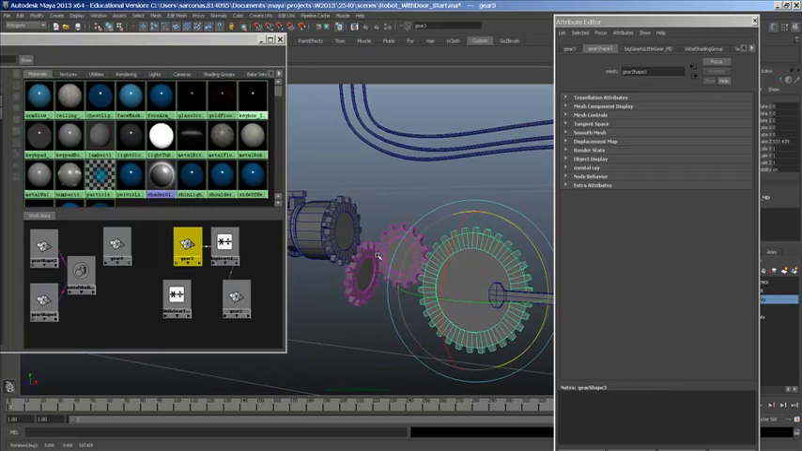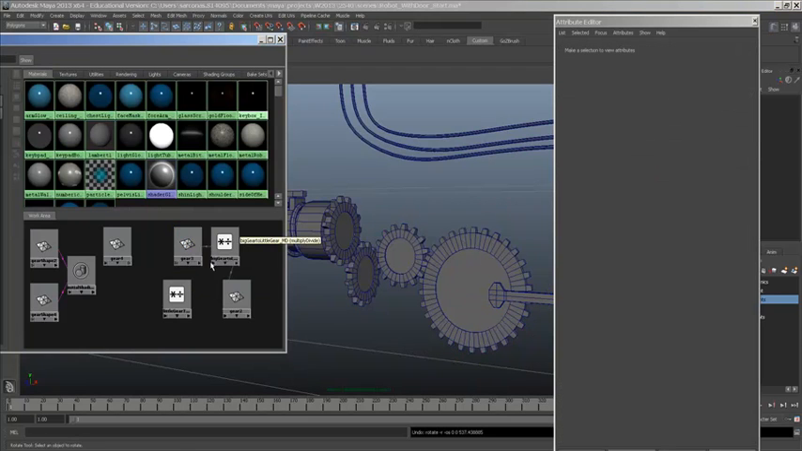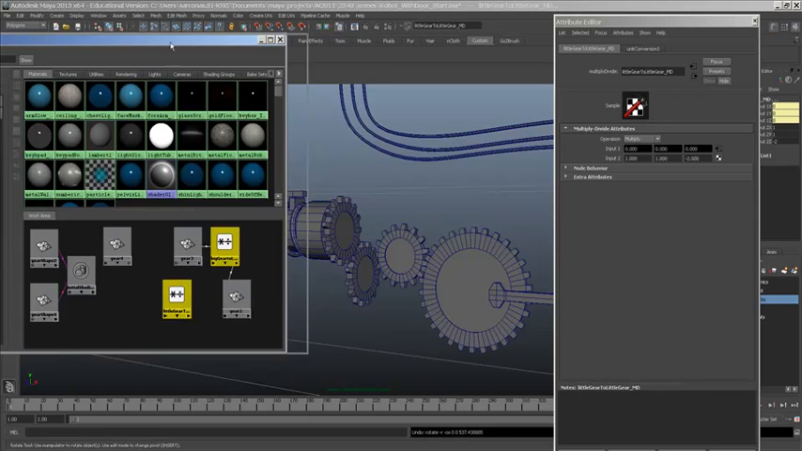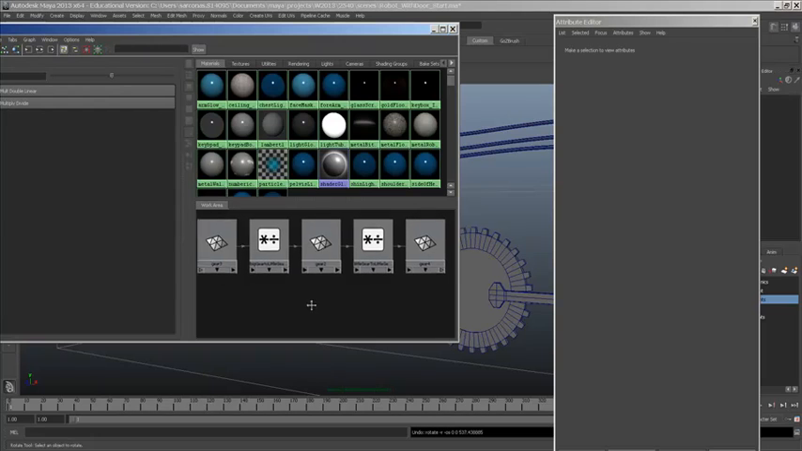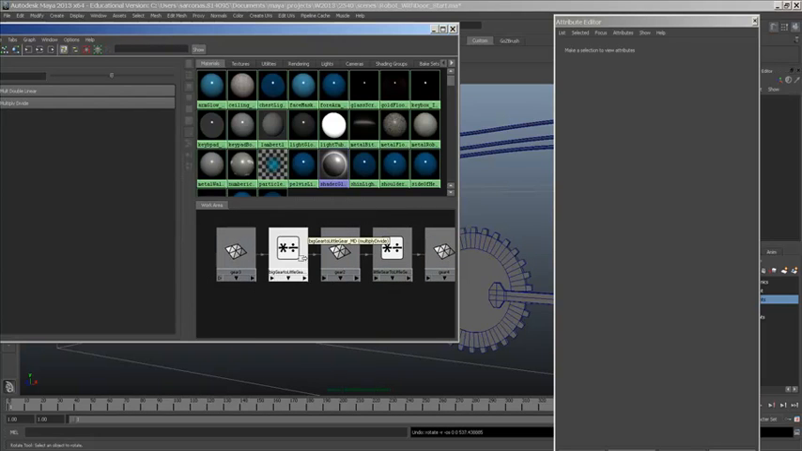Okay, so this is where we have to get a little bit fancy with how we're setting this up. So I'm going to go back here and click on my multiply divides. I'm going to graph them out again, just so I see how they're connected. And I'm going to take this one and delete.